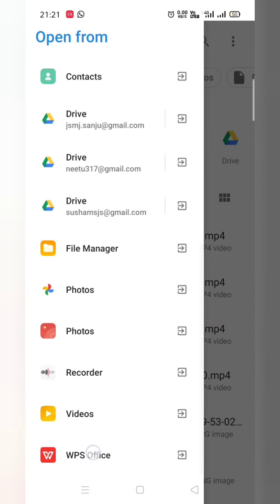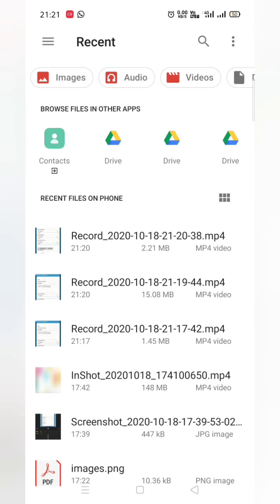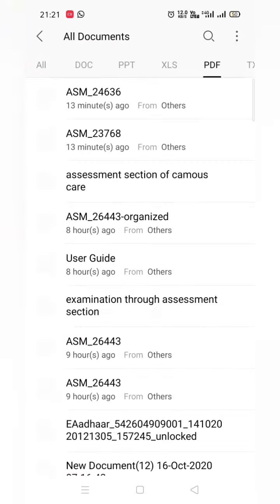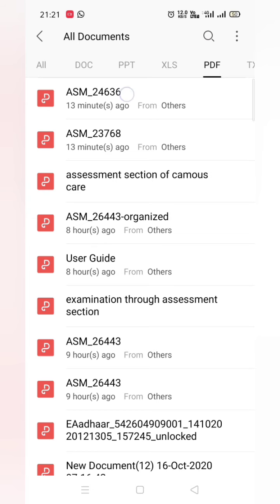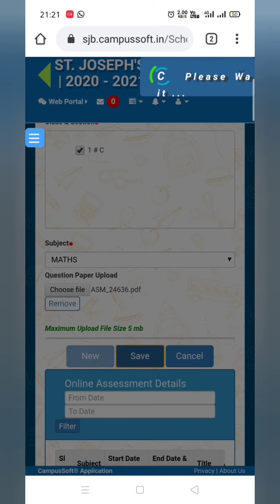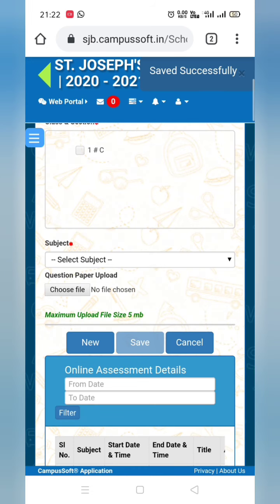Then we will go into the place where the file is saved. Open PDF, and this is the file, the first one. I'll choose it, and now I will click on save. Please wait until it is uploaded successfully. See, the file has been saved successfully.